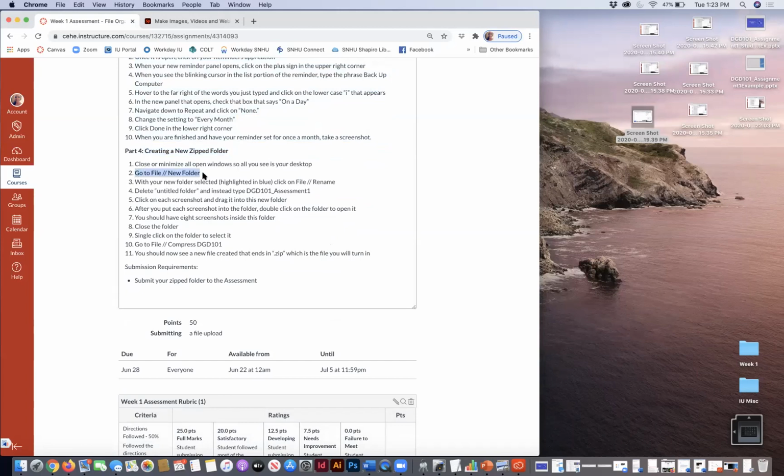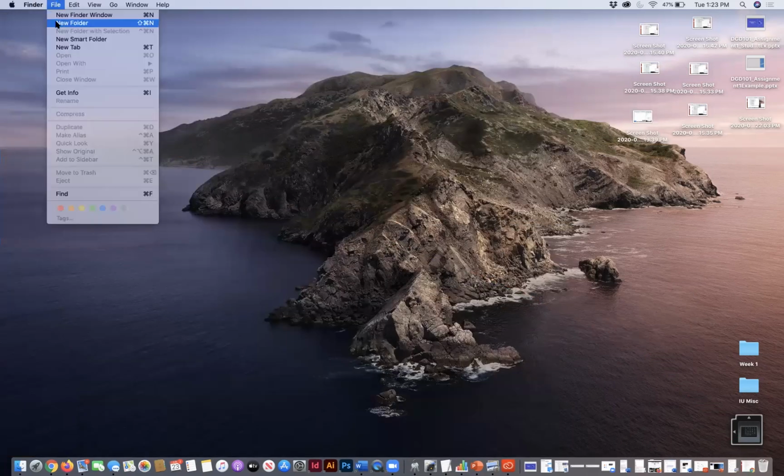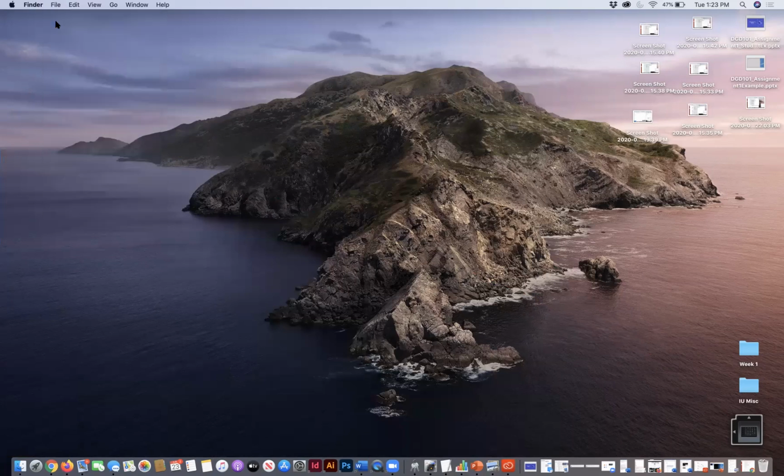You're going to go up to the File, New Folder. With your new folder selected, you're going to highlight, click on File, Rename, and you're going to rename it this, DGD101 Assessment 1. So let's do that. So go up to File, New Folder. You have to be on your desktop. It creates a little folder like this. And we're going to go ahead and rename it what it said to rename it right there.